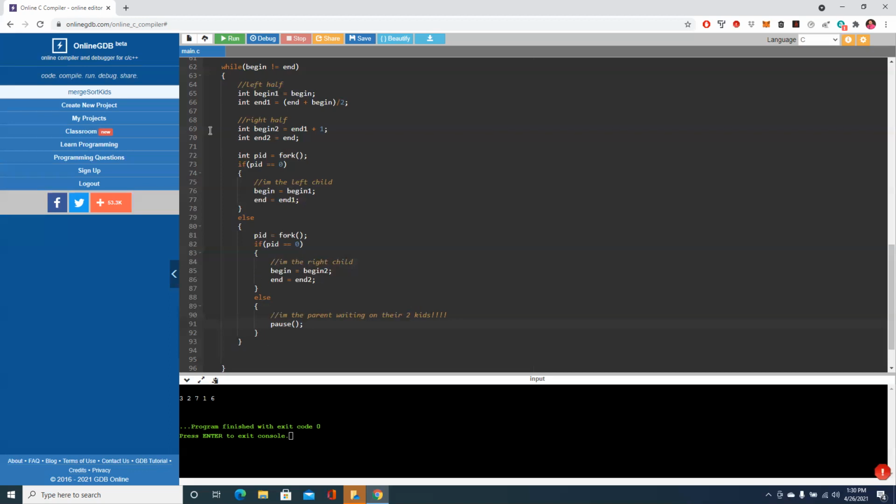All right. So a parent's job is, if they're not a one list, create a child to do the left, create a child to do the right, then wait. All right.